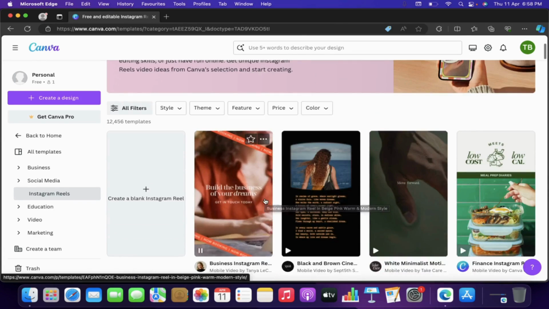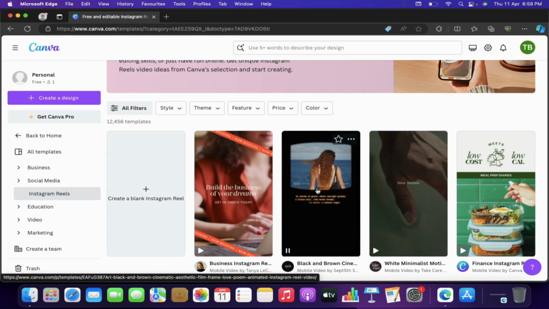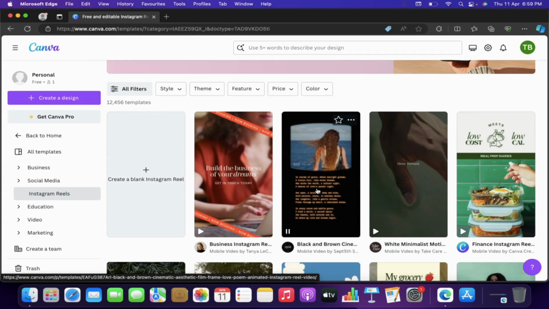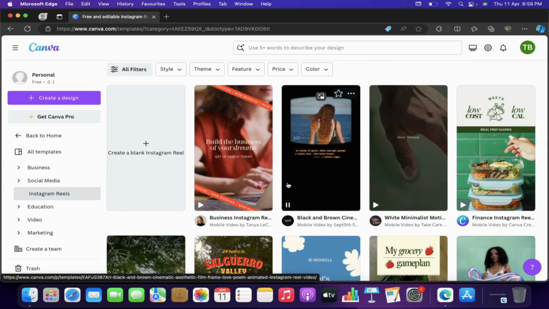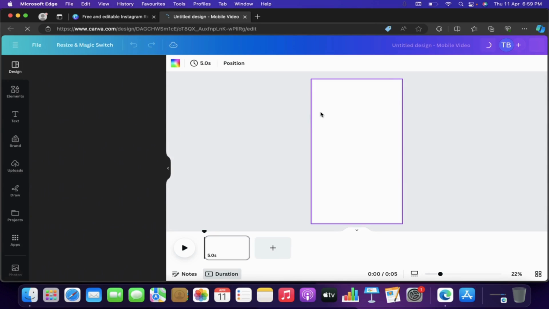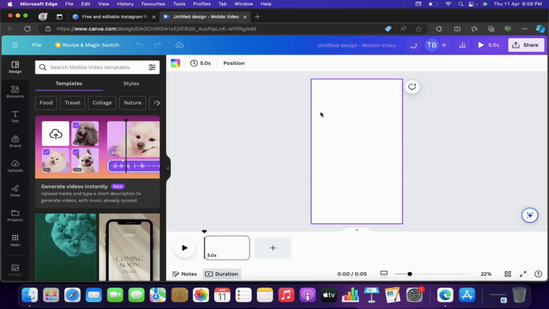Once you click on this, you are going to see the different templates that you can use. In this tutorial, first we'll see how we can create a reel using a blank Instagram reels template, and then we'll also use templates like these. So first, let's create a blank Instagram reel. I'll click on this. A new browser window will open and you are going to see a blank canvas. Currently, since there is no content, we have the blank canvas.